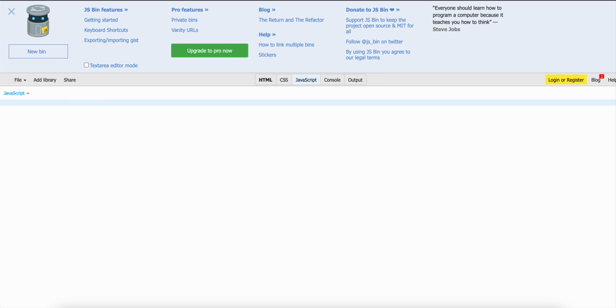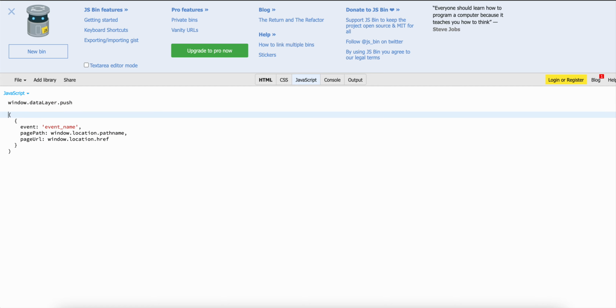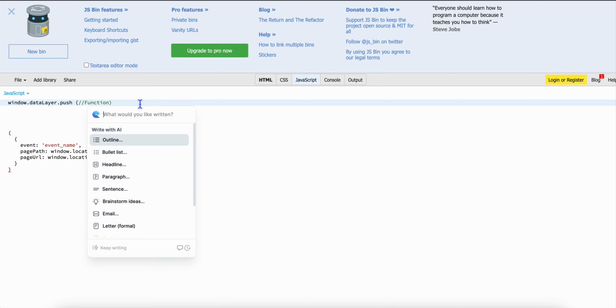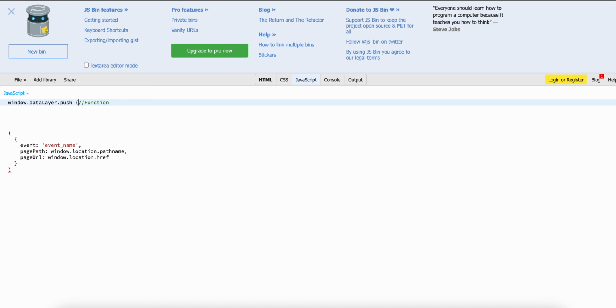First of all, if we look at this, this is a function. This is the function for the data layer. This function will push the data layer into the website, gather the data and then push it to GTM. Through GTM you can send your data to anything like GA4, Google Ads, Facebook, etc.